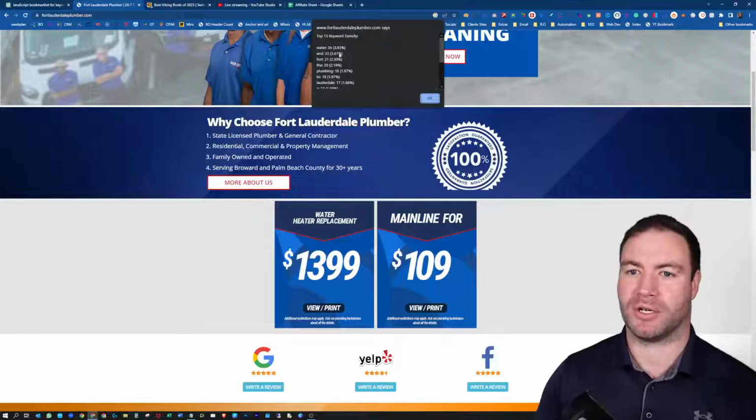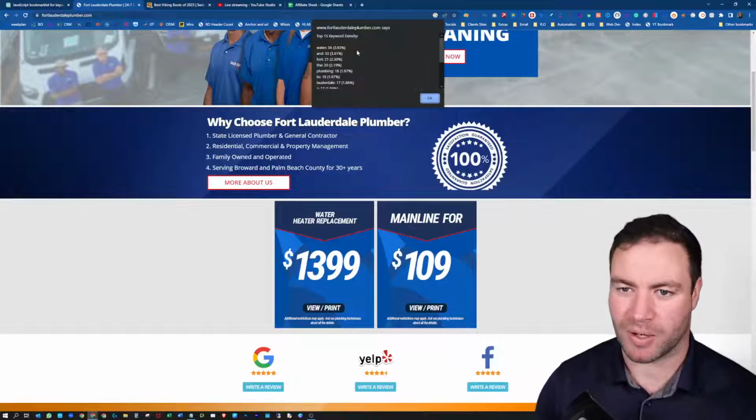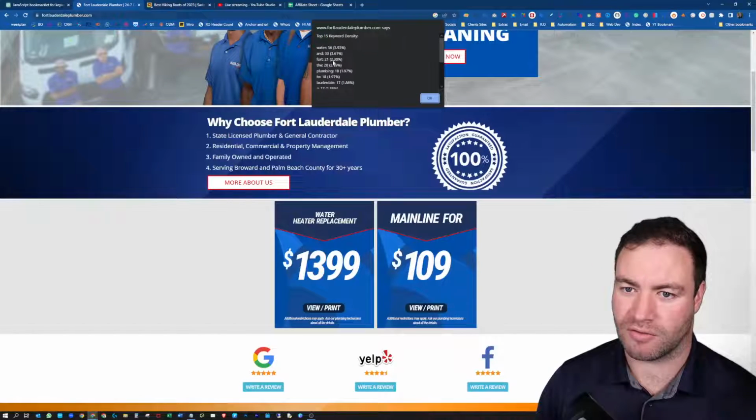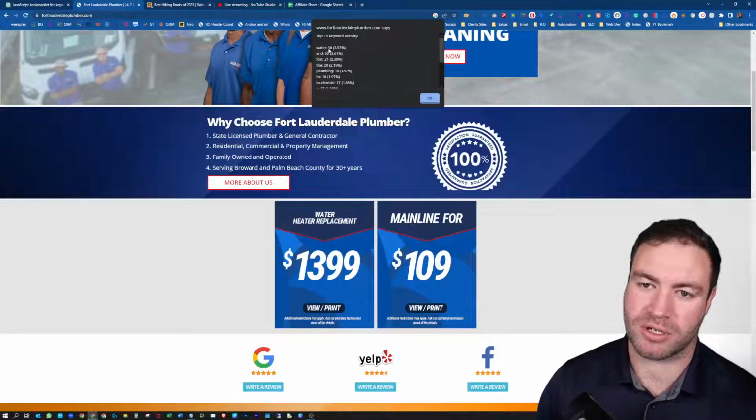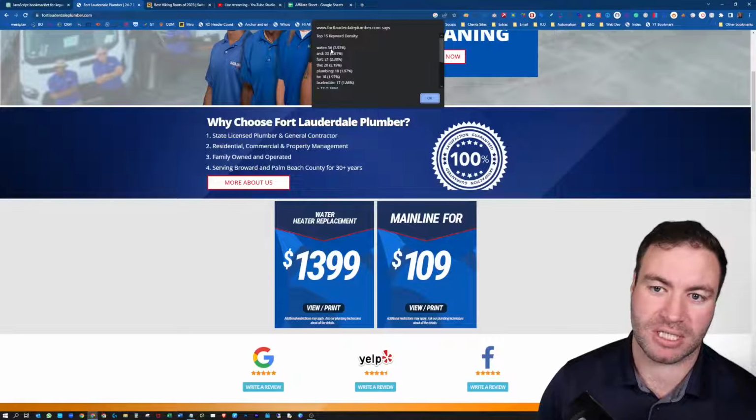So let's try it on this. So on this plumbing website, you can see water and fort, and you can see the density right next to it. So you can see that water has been mentioned 36 times.